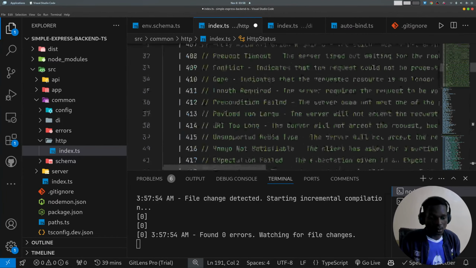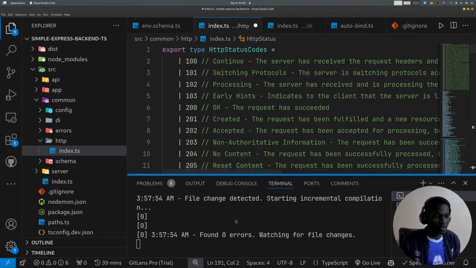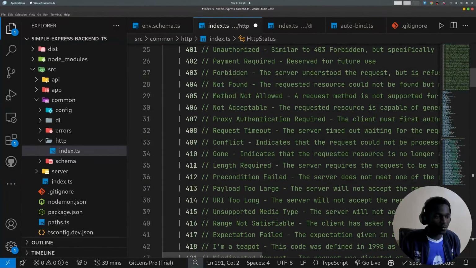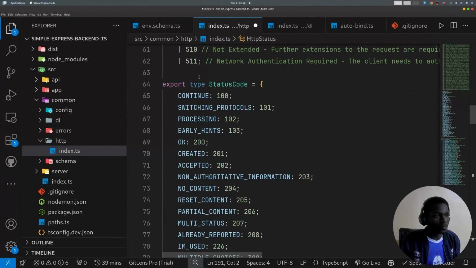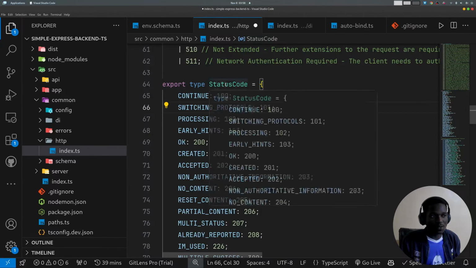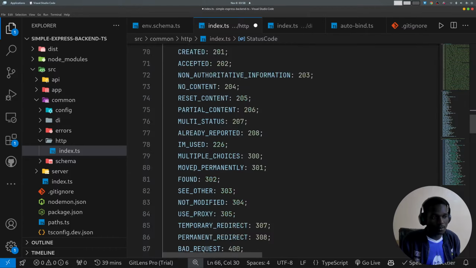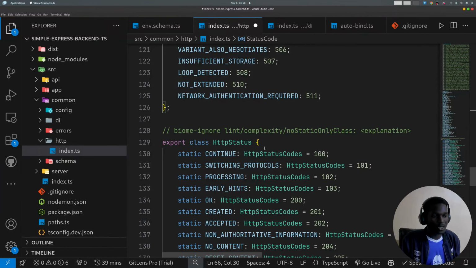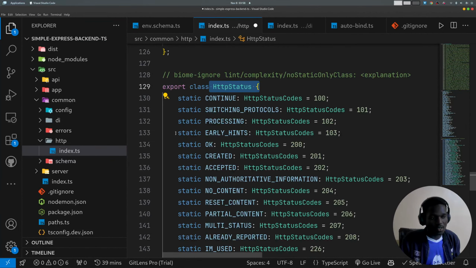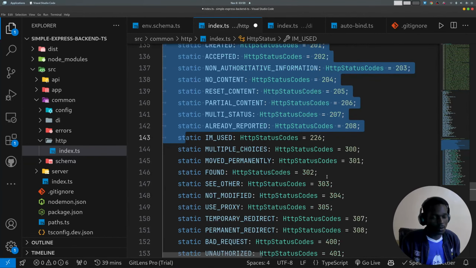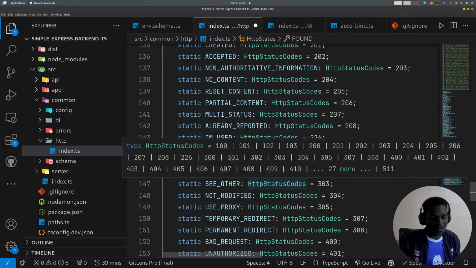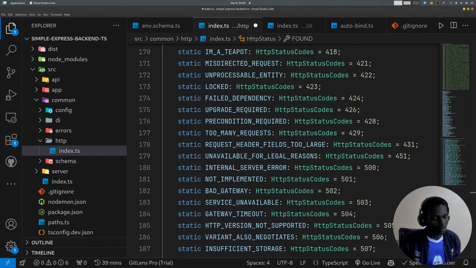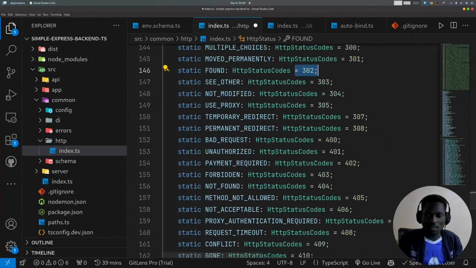Just to go over this, this is a list of HTTP status codes with a brief description of what they're doing. Then we have a type which is exporting the status codes. Afterwards, we also have a class which has the status codes, and all of them are mapped to a specific status code. This one will be very handy when we'll be doing some of the HTTP methods.